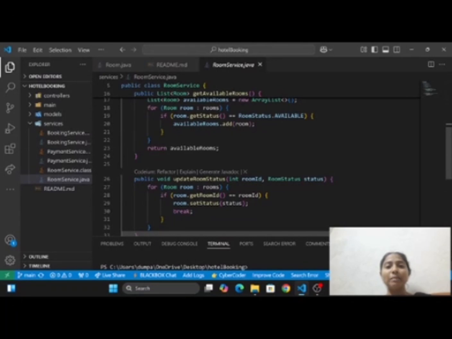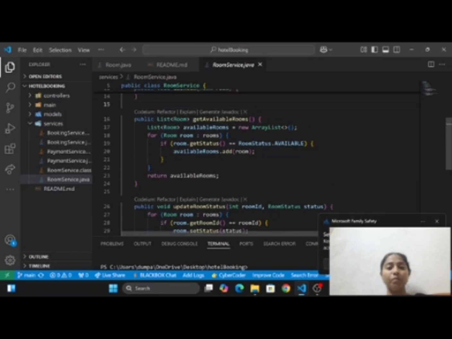Now I am going to explain about services. In services there are three classes. First one, room services. The room services class provides functionality to add a new room, retrieve a list of the available rooms, and update the status of a specific room.